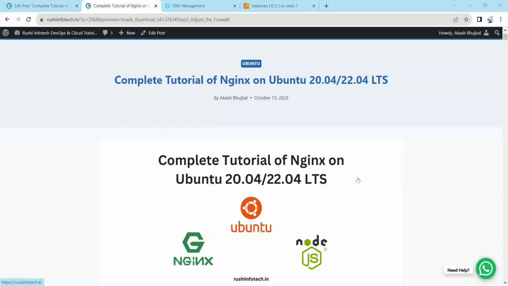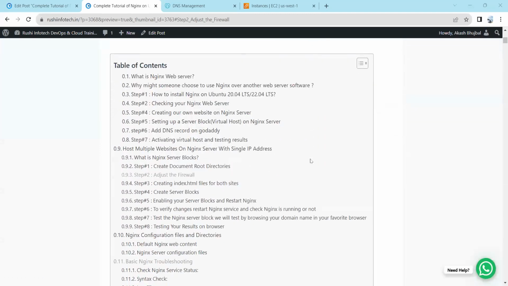Hello everyone. Today we are going to cover a complete tutorial of Nginx on Ubuntu using version 20.04 LTS. So these are the table of contents which we are going to learn today.